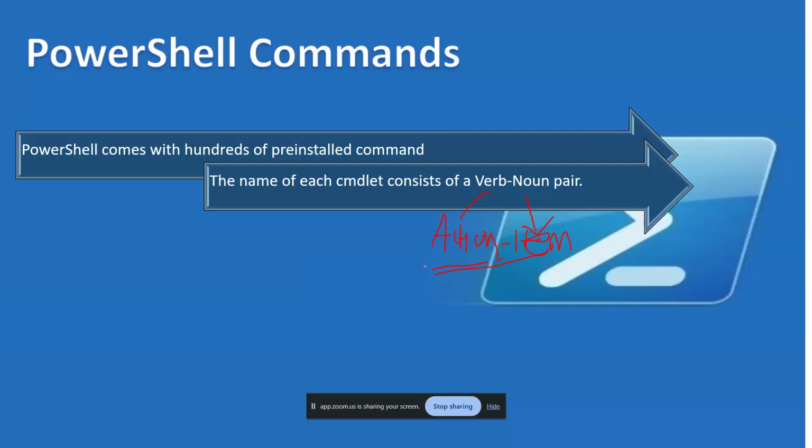Okay. So what verb is coming to your mind for that? Get. So here you have to understand: get means fetching what host information. Same thing if I use here get hyphen service, its name suggests itself what we are going to do. It will fetch what services from your system or from your remote machine.